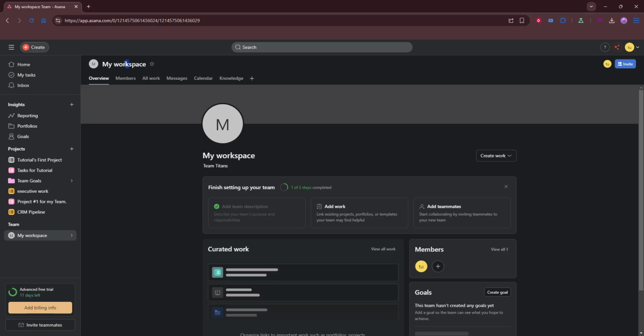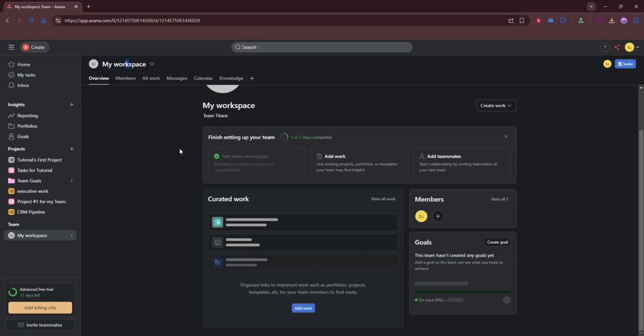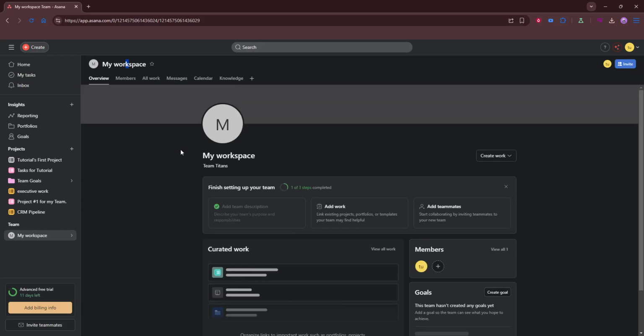If you work across multiple organizations or workspaces, make sure you're in the right one first so you're editing the correct team. Next, click the team name or open the team settings. You can usually do this by clicking the team name at the top of the team's page or by selecting the small drop-down arrow or three dots menu beside it. This opens the area where you manage the team's details.